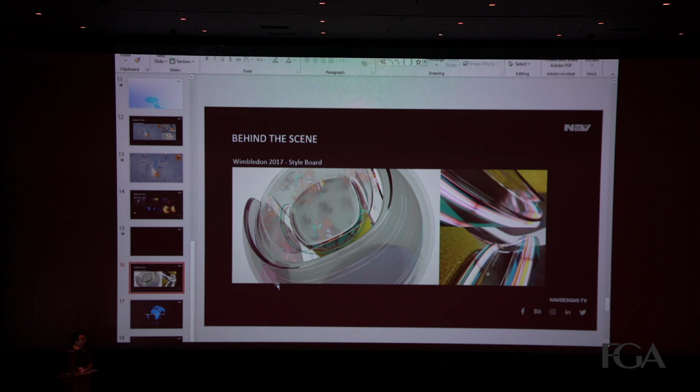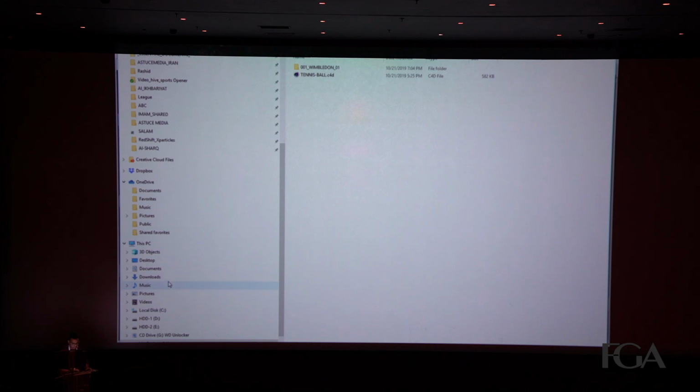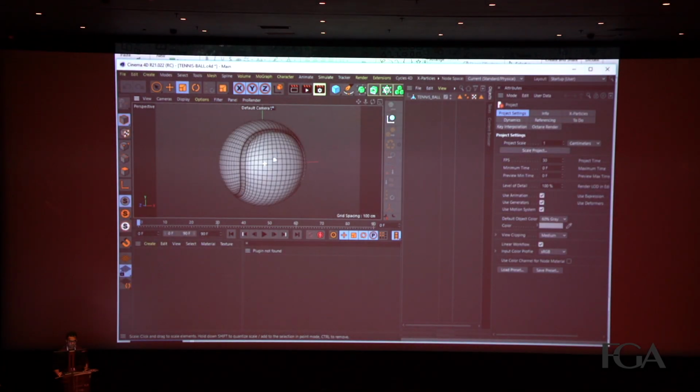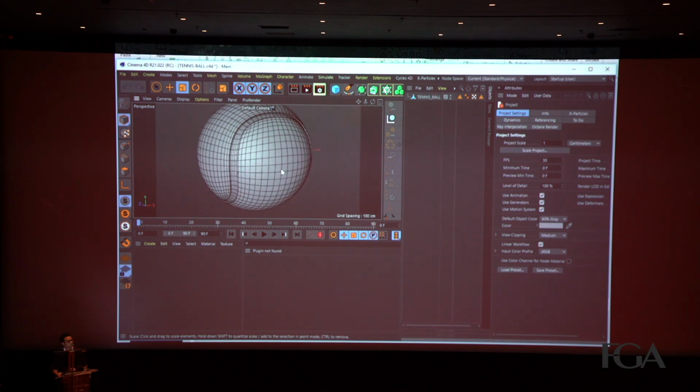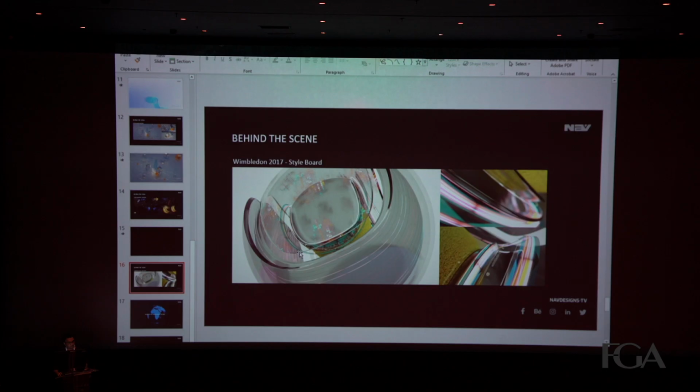For this one, I used Octane again. I love to jump into Octane and Redshift because of the availability. Let's get into the scene. For this scene, I just nested this ball. I broke this ball and played inside. If you can see, you have multiple nested layers on top of each other, and I gave them some textures.